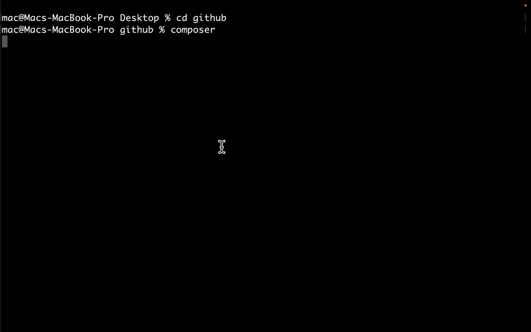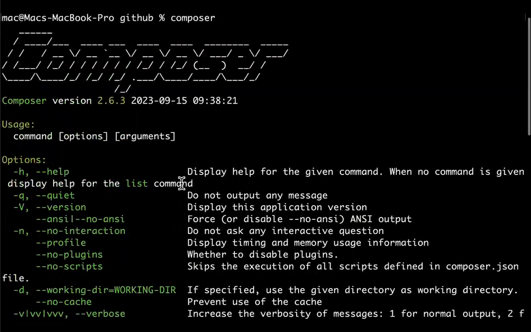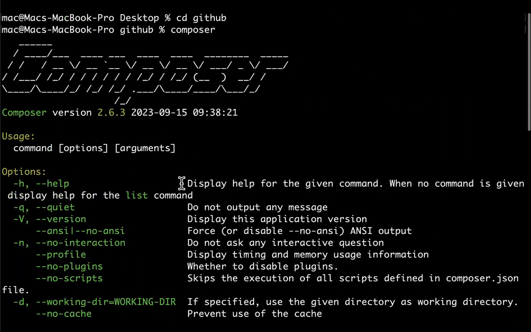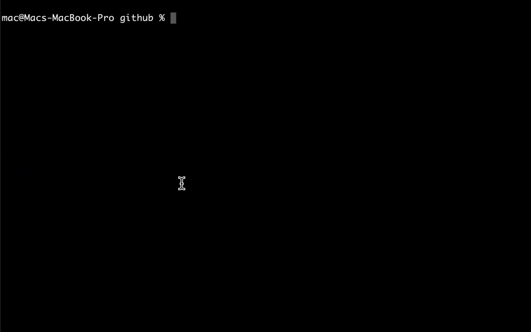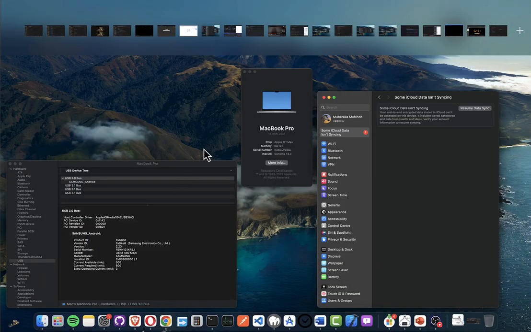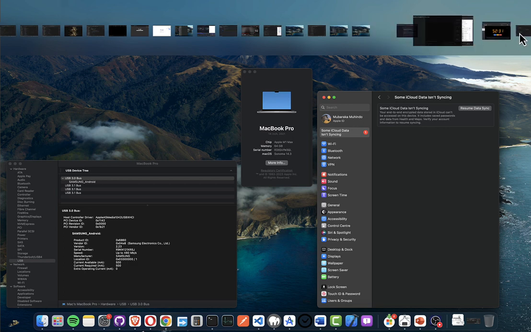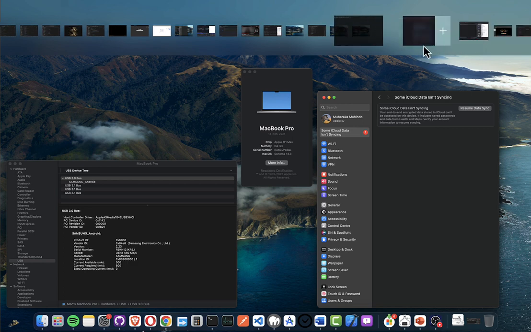Composer, only Composer, you should be able to see these things. So this is the one only thing that will tell you that you have successfully installed Composer. Okay, so you should be able to run Composer. That's the only confirmation that you can have that shows that you have Composer.